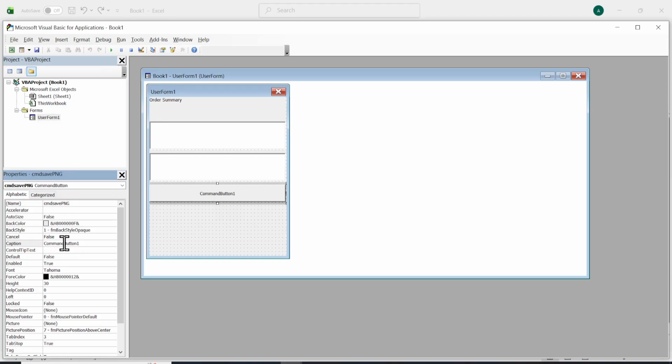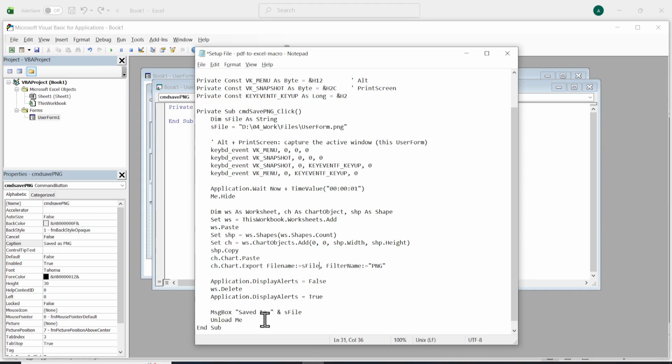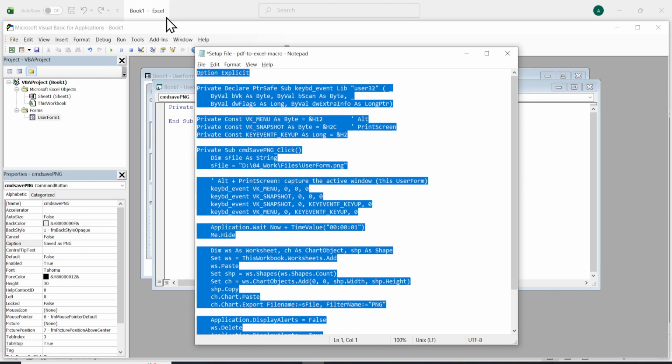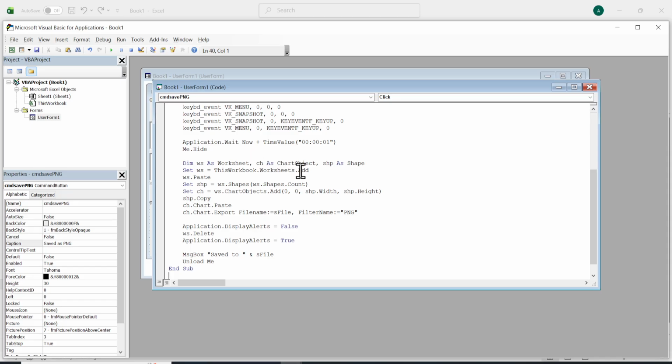Double-click the Save as PNG button on the form. This action opens the form's code module and gives you an empty cmdSavePNG_click stub. Select all of the existing code inside that module and delete it completely, so the module is empty. Paste in the full VBA code provided in the description below this video.